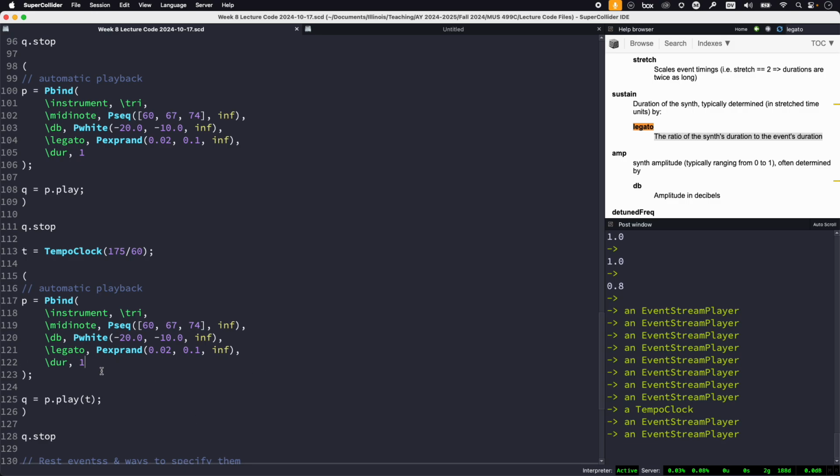So I think probably if you're interested in controlling the timing between successive onsets and also the length of the actual synth relative to the timing of the events themselves, dur and legato is a good combination to use. This is pretty good.